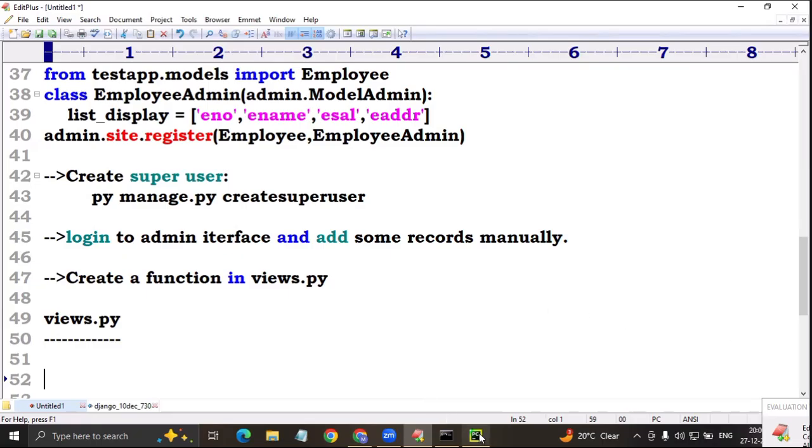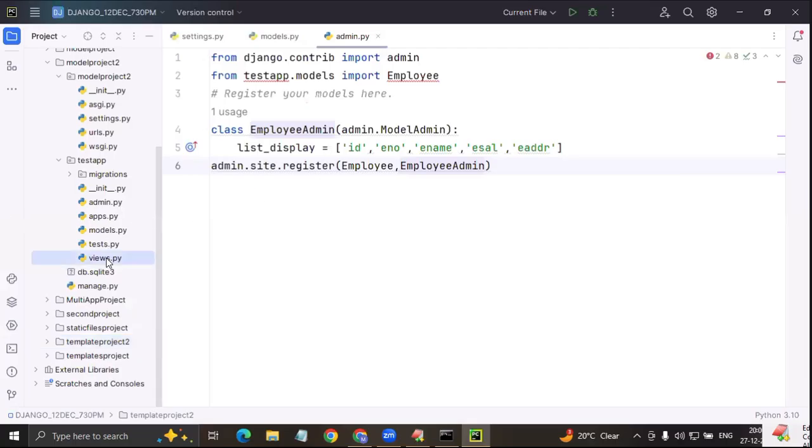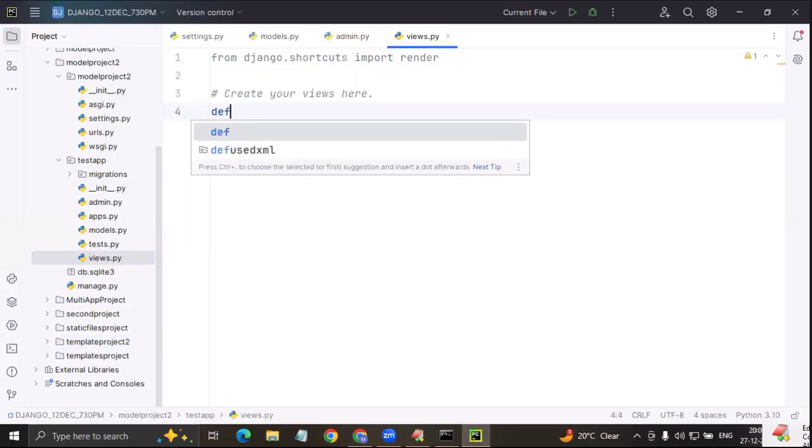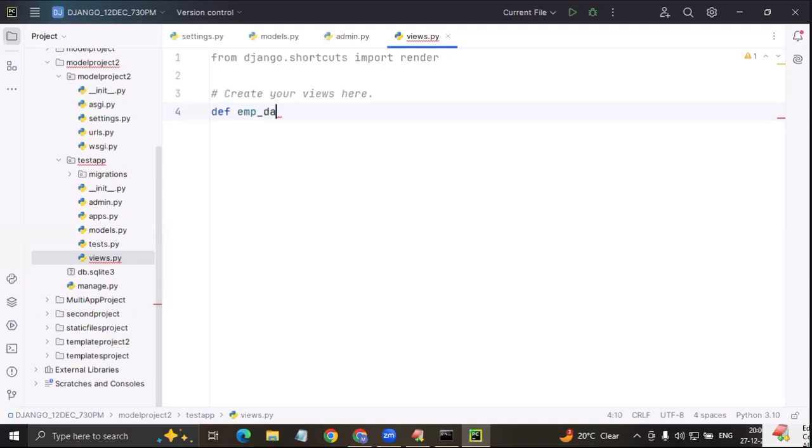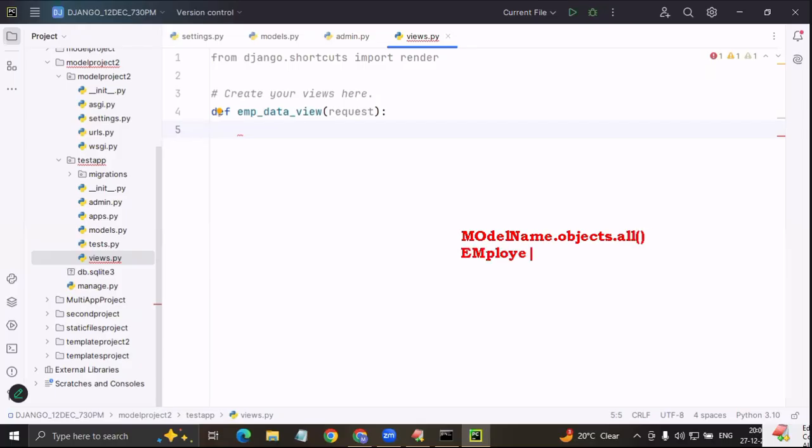Go to the views. Take a function. def is the keyword, function name emp_data_view. The first argument is request. How to read the data from the database? The syntax is, first we have to give the model name, dot objects dot all is the method. What is our model name? Employee dot objects. All objects are one or two now. Present all, so I want to go with all as the method.